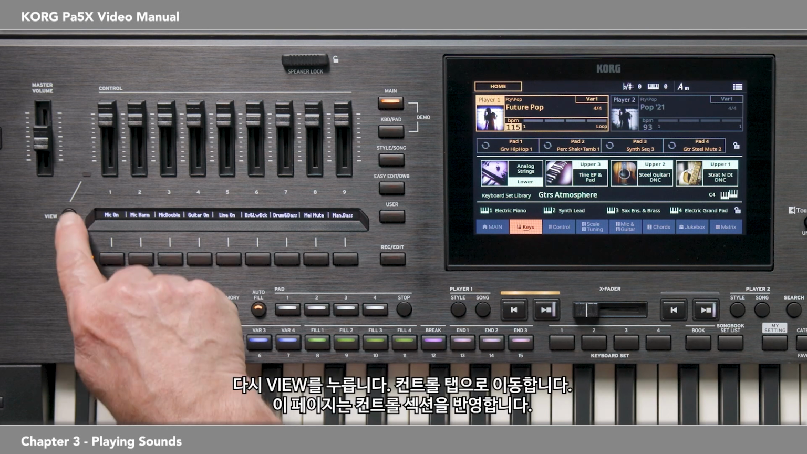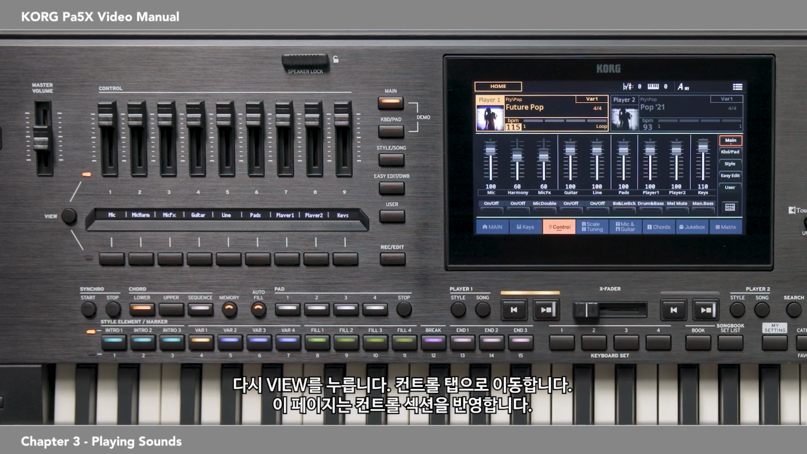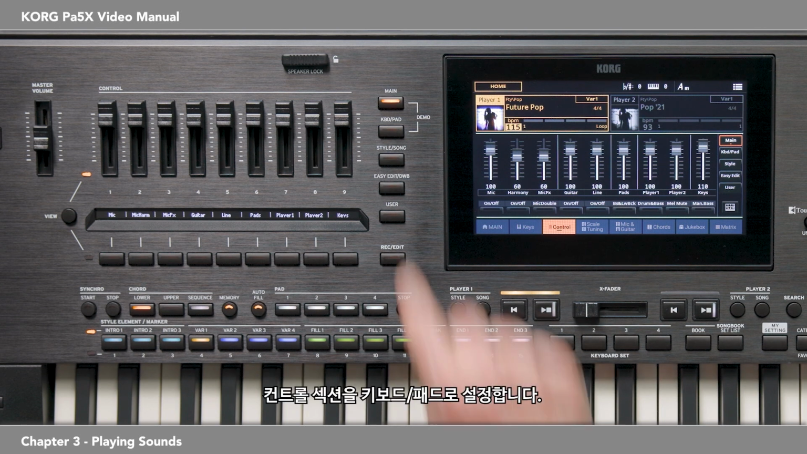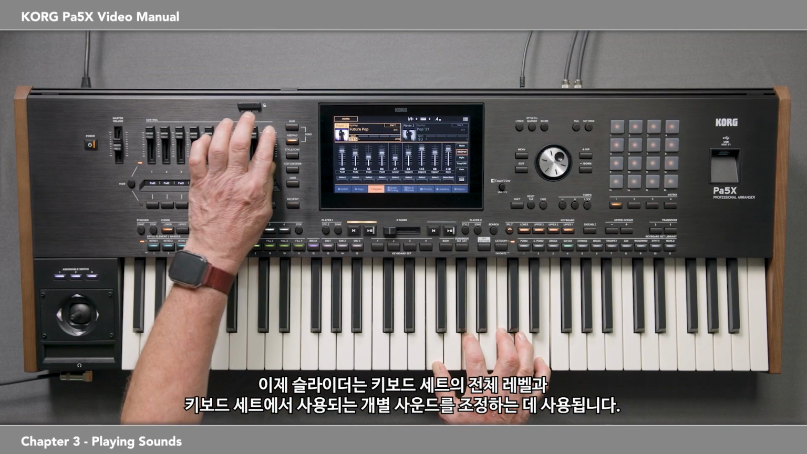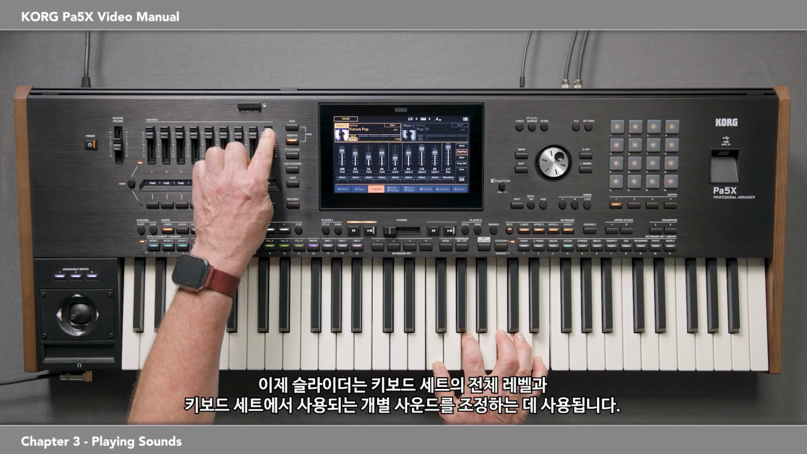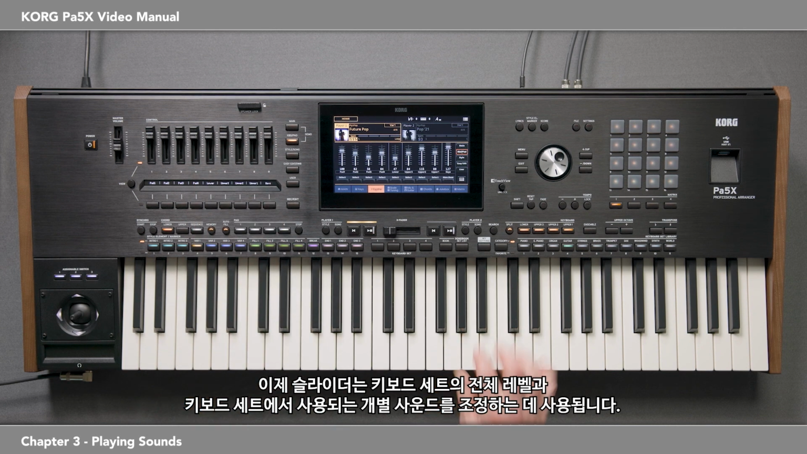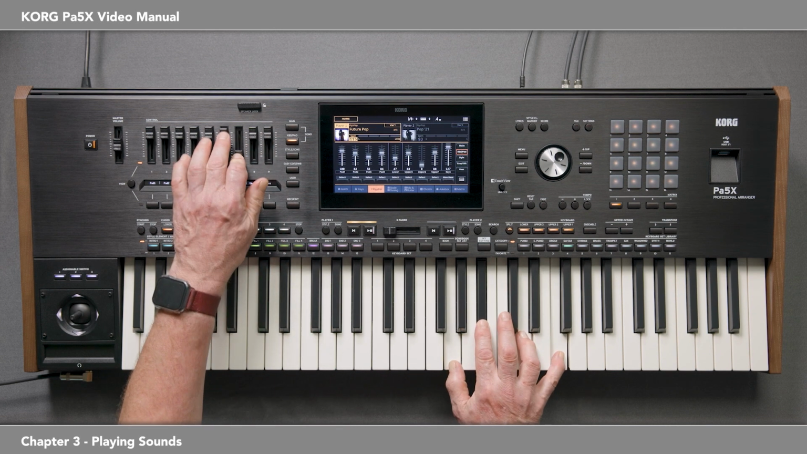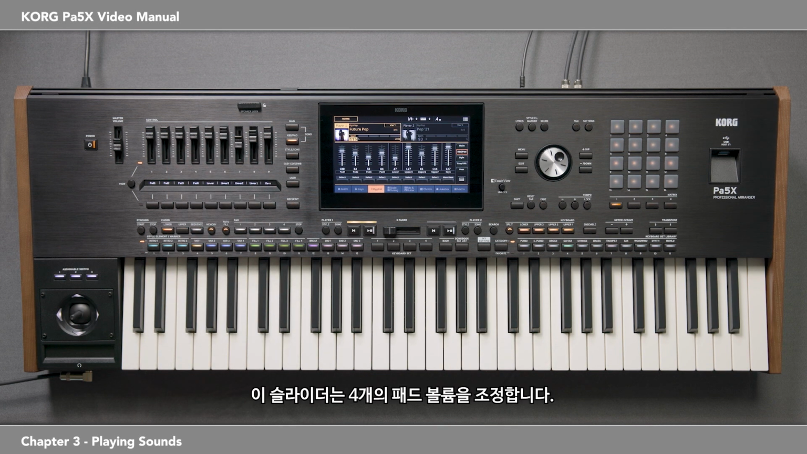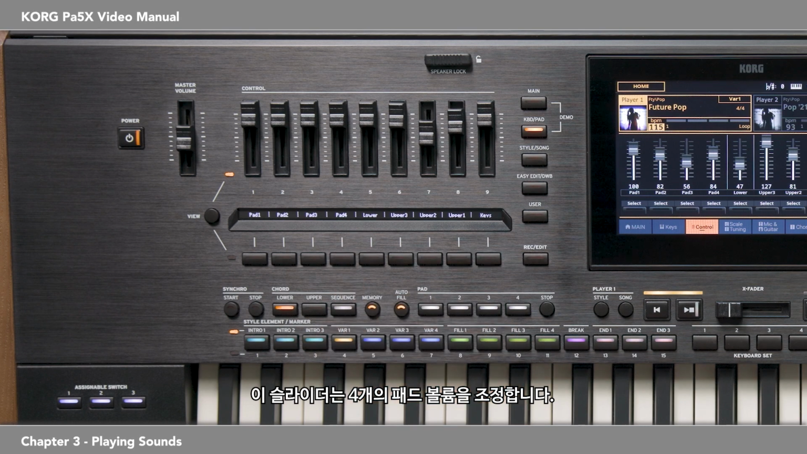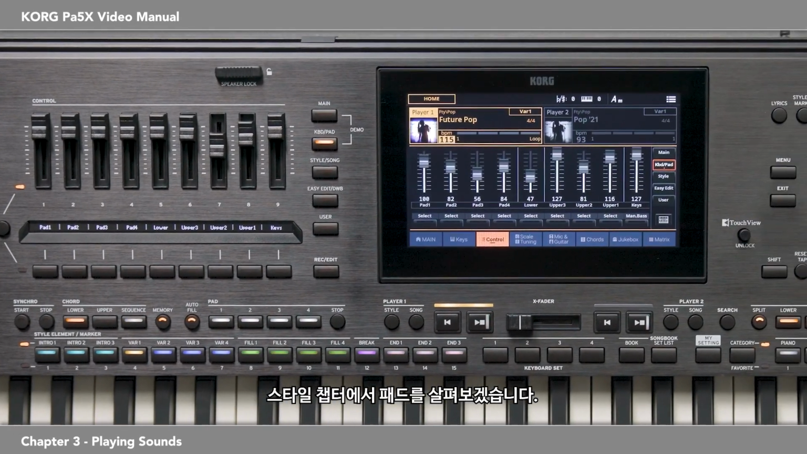Press View again. Go to the Control tab. This page mirrors the Control section. Set the Control section to Keyboard Pad. Now the sliders are used to adjust the overall level of the keyboard set, as well as the individual sounds used in the keyboard set. These sliders adjust the volumes of the 4 pads. We'll look at pads in the Styles chapter.